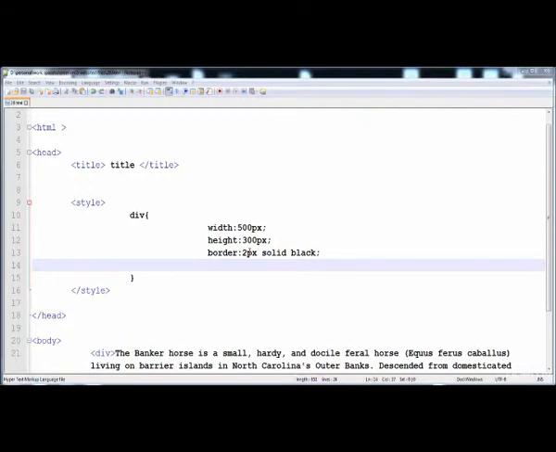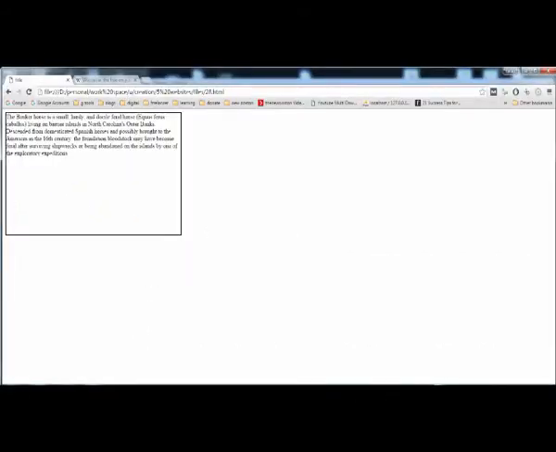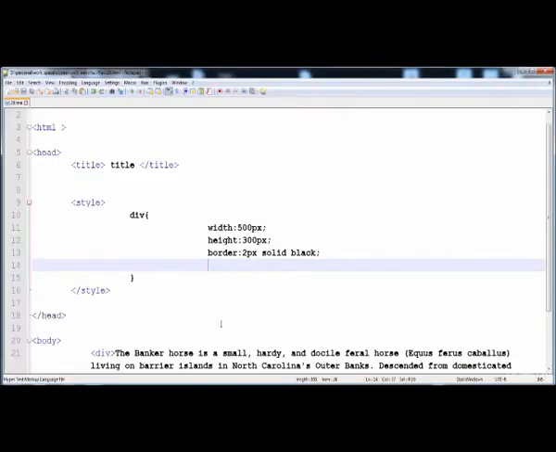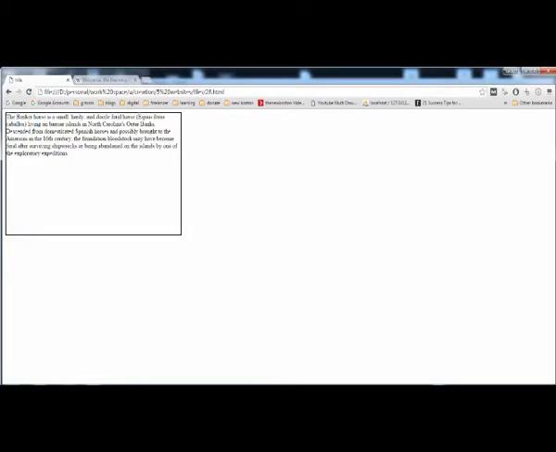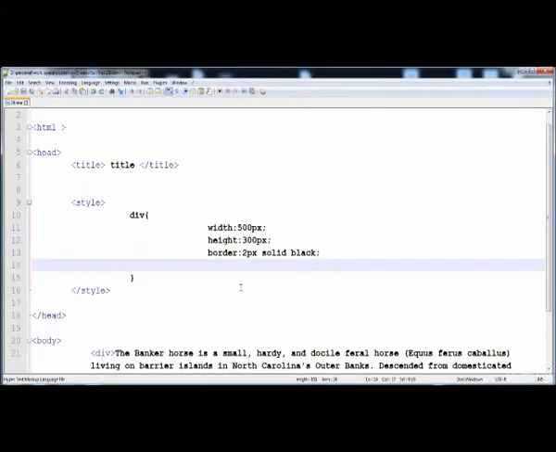Hi guys, in this lecture I'm gonna teach you how to give more than one background to an HTML element. Here I'm gonna give two different images in the background of this div, and then I will teach you special properties of the CSS3 background, that is the background origin and background clip.